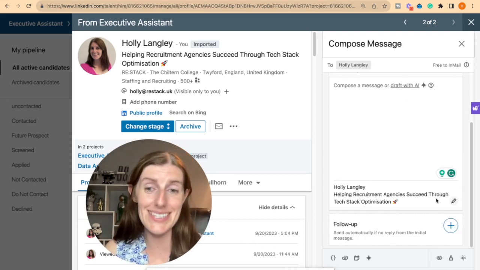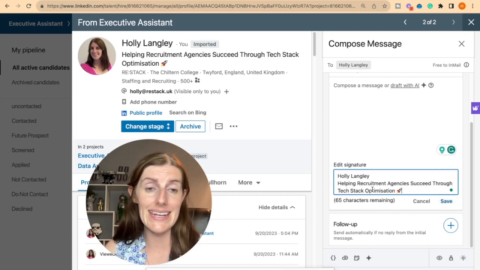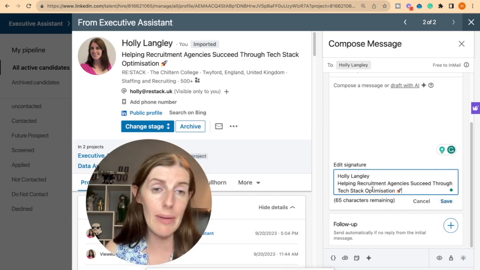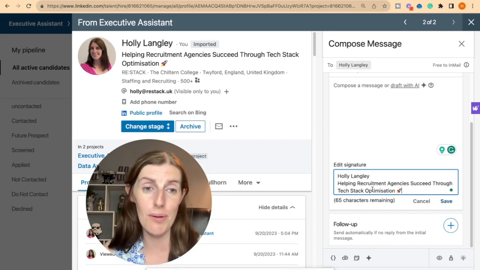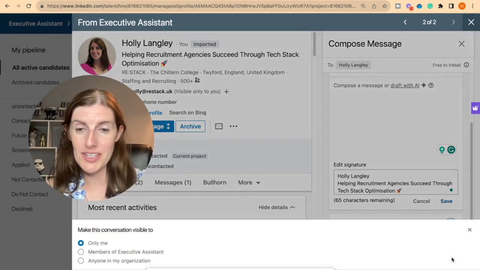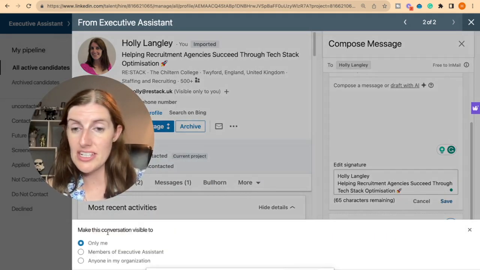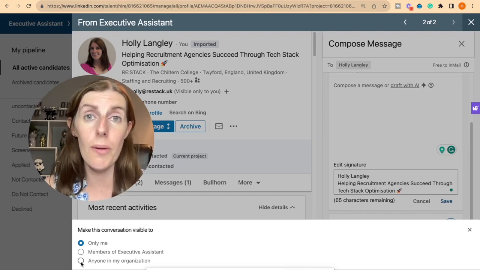Once your InMail is set up and ready to go, make sure you change your signature. You might want to add in a link to your phone number, your email address, even a book a meeting link, so you can make sure that your candidates are as likely to reply to these messages as possible. You will see down here, there's a lock button. This means that the conversation is available to only me. However, again, where possible, change it to everyone in your organization to give everybody the opportunity to collaborate and have visibility of what's going on in your pipeline.